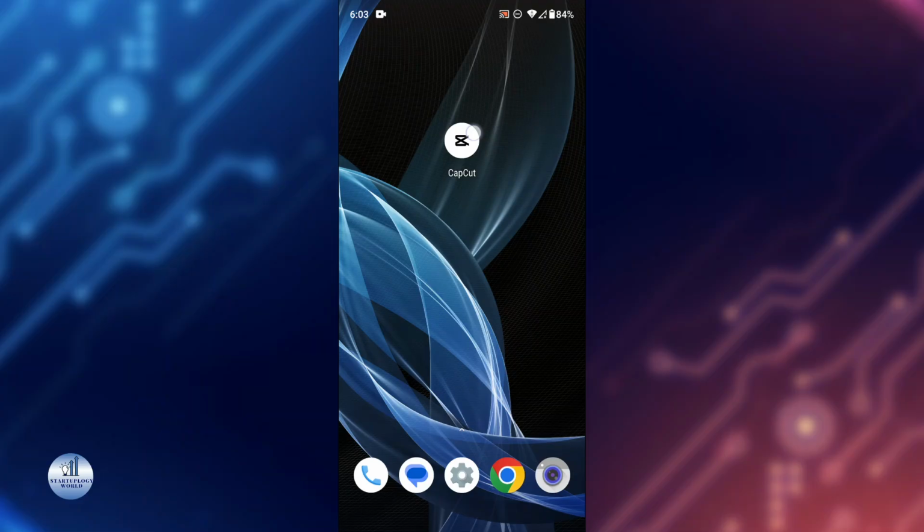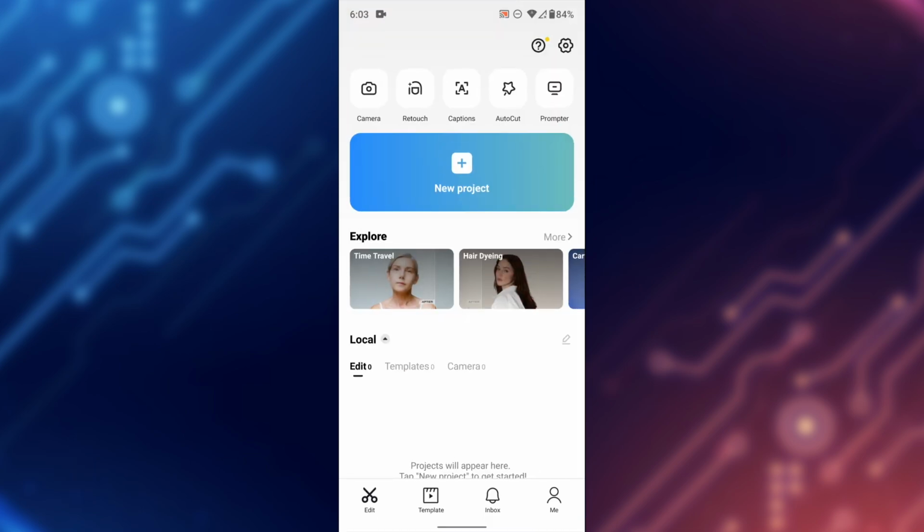First, open up the CapCut app. And now add the photos or the videos that you want to add for your slideshow. Go to the new project and select your files for your slideshow. Tap on add.